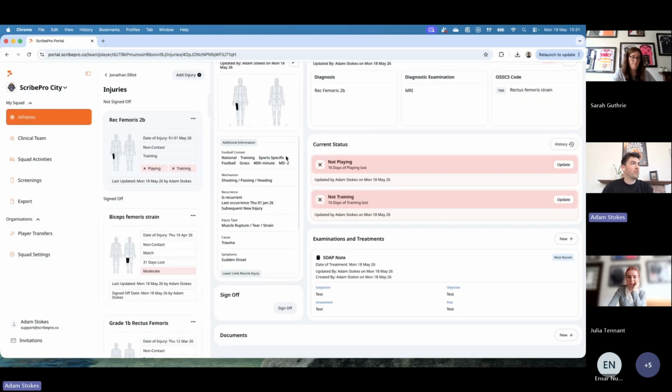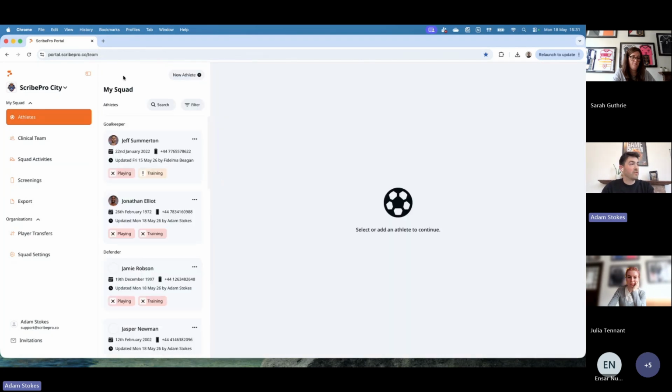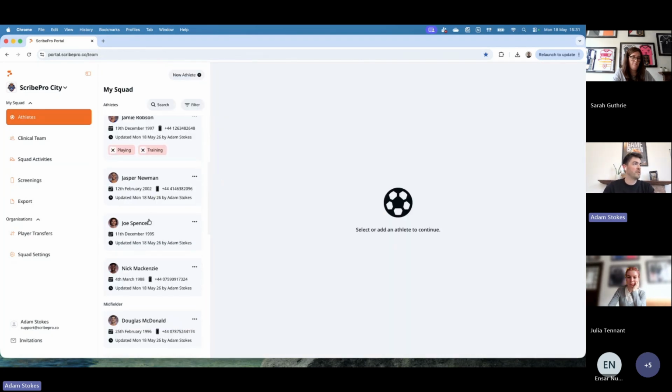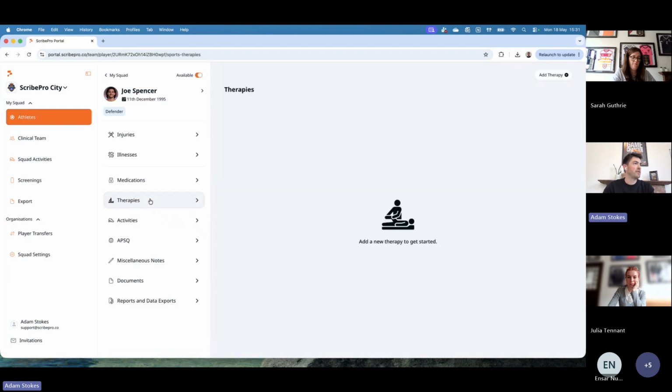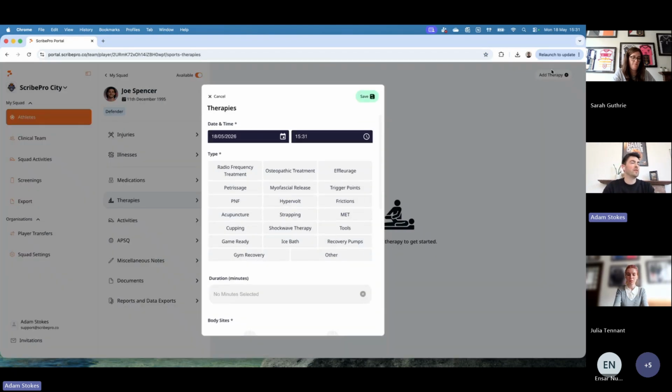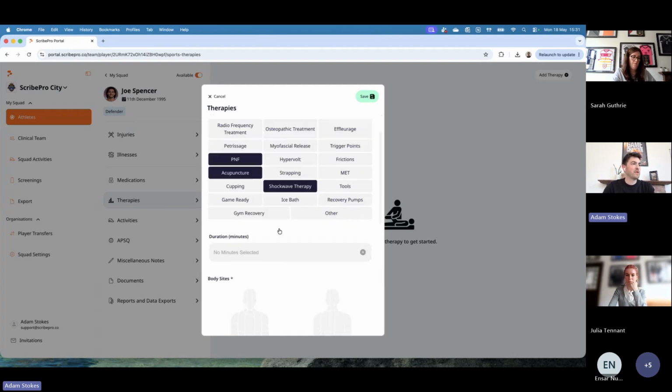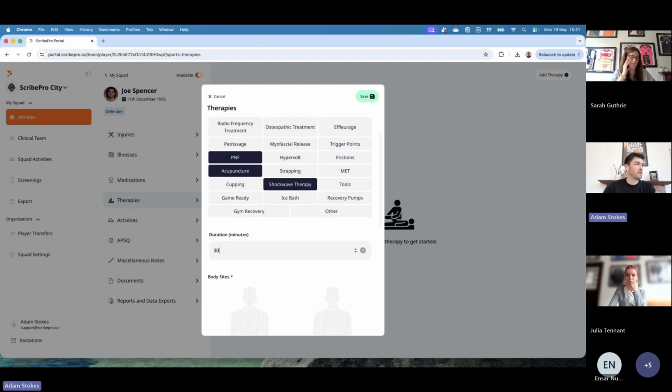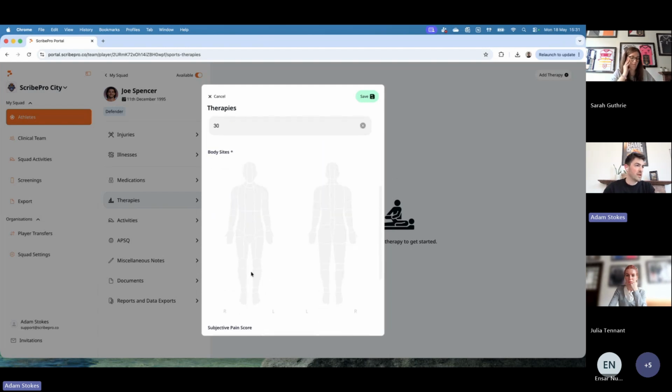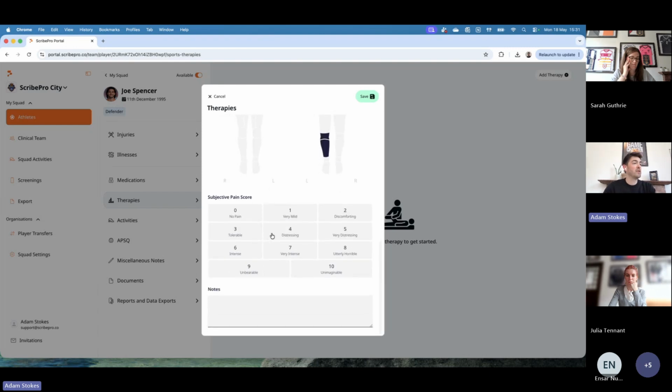And then we know that maybe post-training we've had a player who is not injured, but they've requested some treatment. So it might be a player that's fit that we move into, for example, Joe here, and we want to add a therapy. We can see any historic therapies that are added, none in this case, but we have the ability to select some different modalities that might be used for the treatment. We can select that they were treated for 30 minutes, for example, in relation to the player's knee and calf. You can add in a subjective pain score if required, and any notes that sit alongside this.